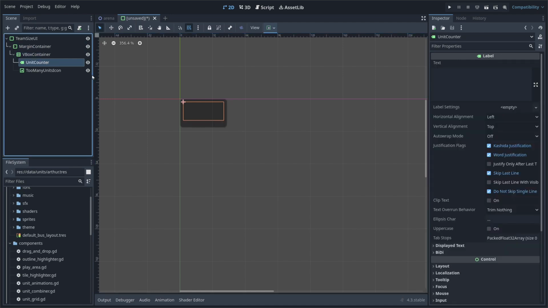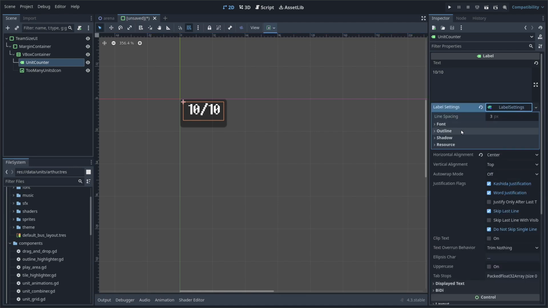Then select the unit counter and type in a text to see how this looks like. So something like 10 out of 10. Make sure to set the horizontal alignment to center, and you can experiment with the vertical alignment as well, but I found that it doesn't really make a difference in this case because it's not big enough to be aligned on the vertical axis too. And here, just to pop the numbers a bit, I'll use a new label settings resource and set up a shadow.